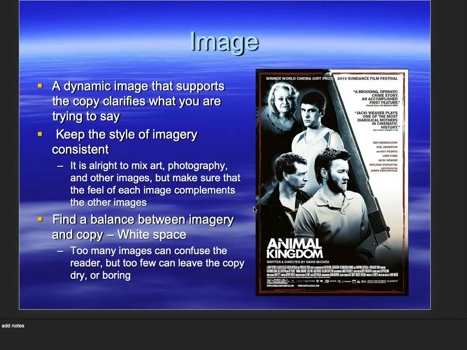So let's start with image. We talked about image a little bit. In fact, altogether, I can't help, no one can help, but talk about design without talking about all these elements we're going over, right? So we've talked about audience. We've talked about typography. Now we're talking about the images that are used, right? We talked about the Birdman image. Now let's talk about the Animal Kingdom image here, right?